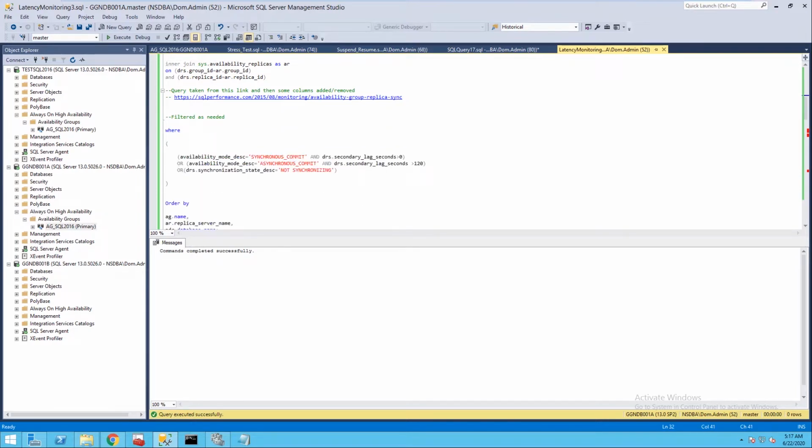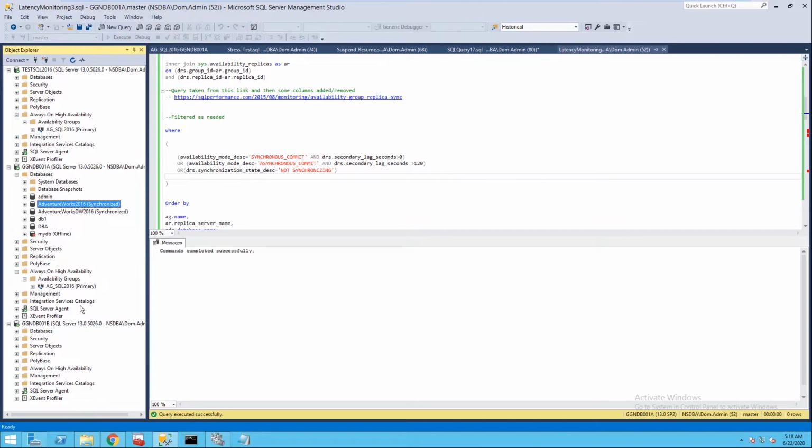After that, I have also filtered it out. I want that if the replica server is in synchronous commit mode, any lag greater than 0 seconds should be reported to me. Or if it is in asynchronous mode, especially in a remote data center with a lot of network lag, even a 2 minute delay is okay, depending upon again how many transactions per minute are running in the database. And the third condition, if you see, it says when the synchronization state is not synchronizing. If the replica is in synchronous commit mode, it will be in synchronized state, as you can see on this A node.